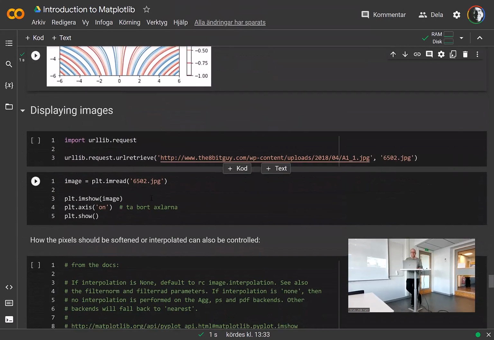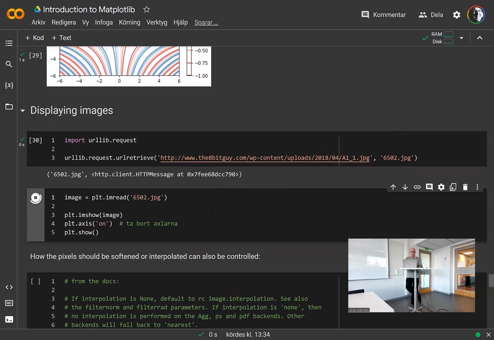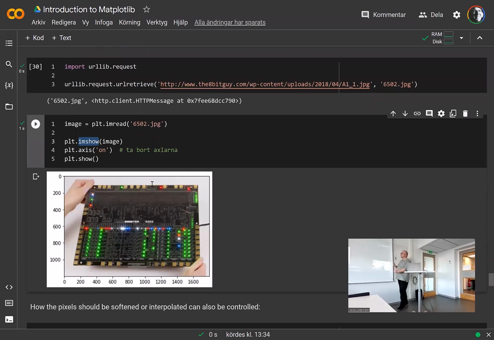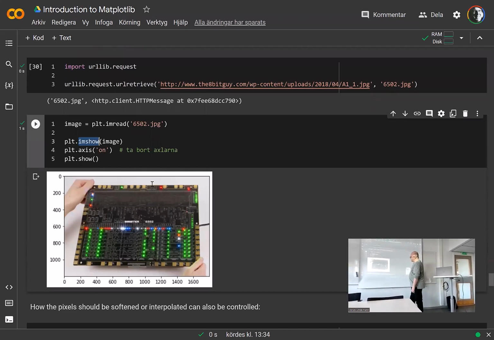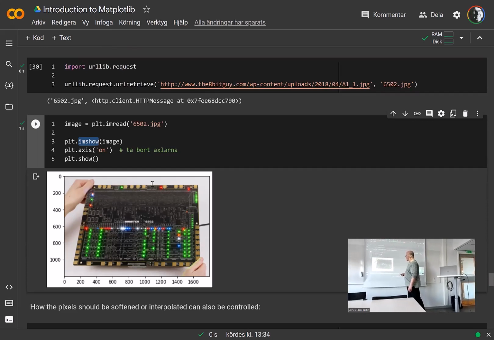As I did before, you can also plot images. So in this case, I download an image from somewhere. I get a file name here, and I can read this file into an image. And then you can do imshow to plot the image. You can see it has axes here as well. And that corresponds to the number of pixels in the X direction and Y direction.